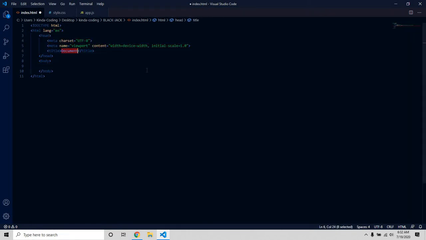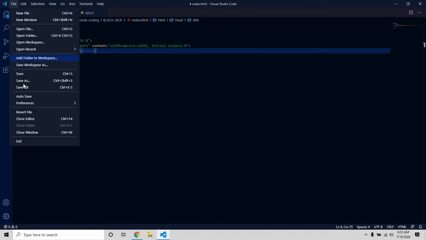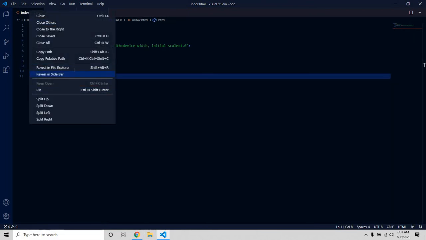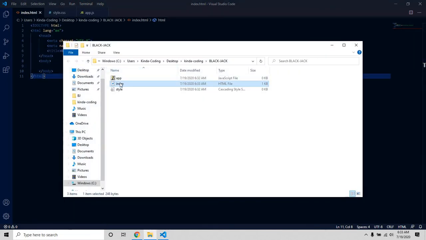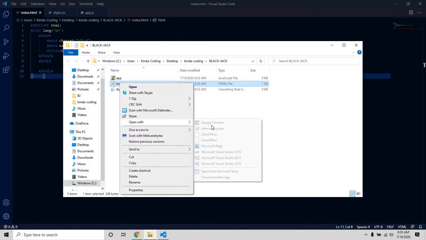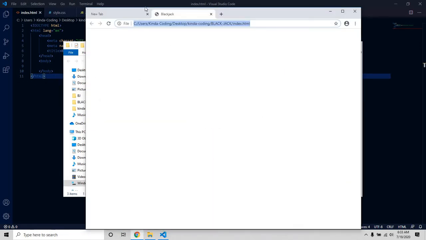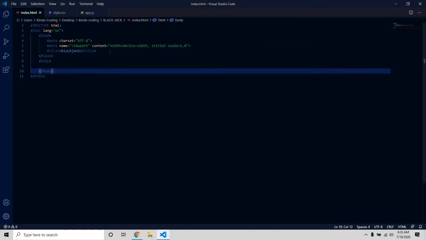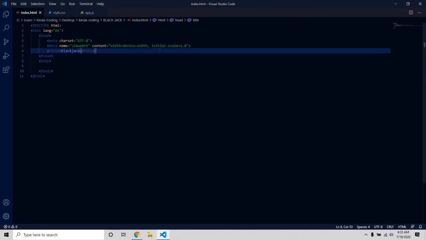And let's go ahead and change this into Blackjack real quick. And let's save it all. So let's go ahead and reveal in File Explorer and click on this open with Google Chrome. And you can see it says Blackjack right there, so that's what we wanted. That's really the only change I've made so far. So let's go ahead and get started with filling out our index.html file.